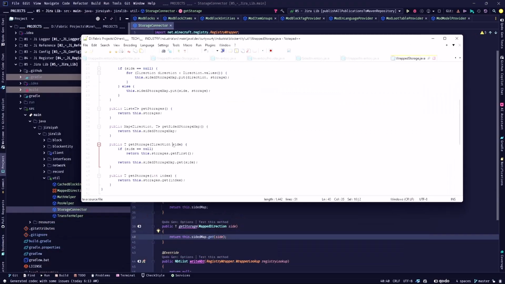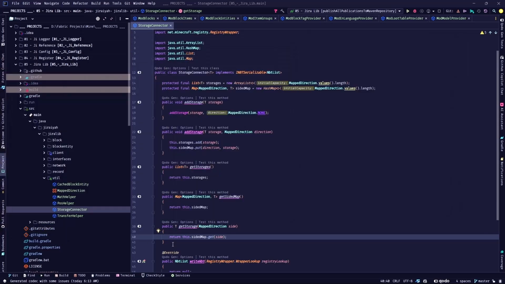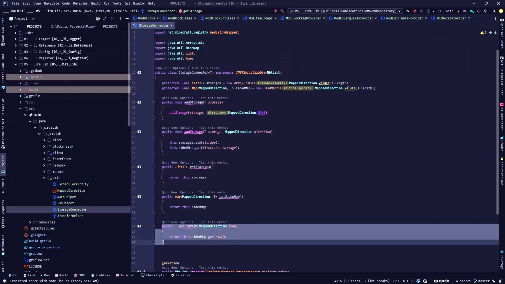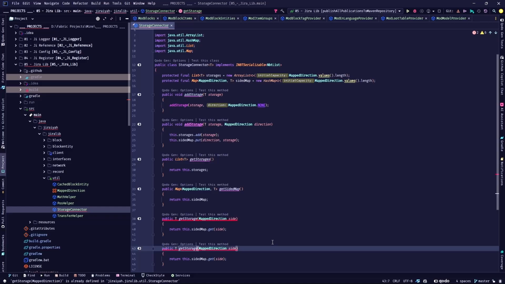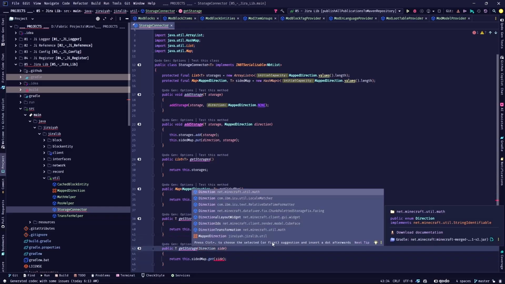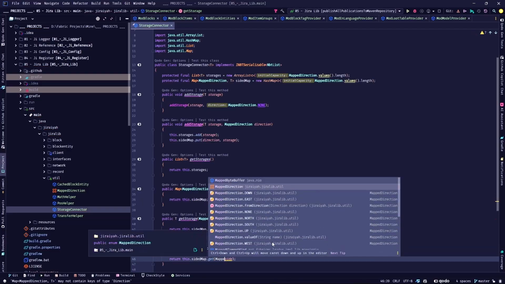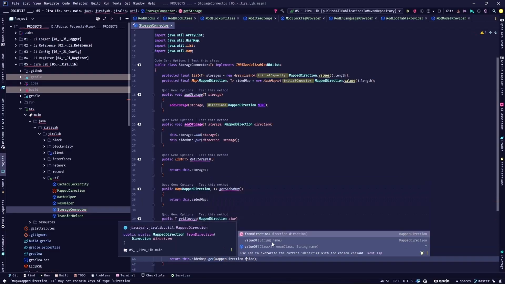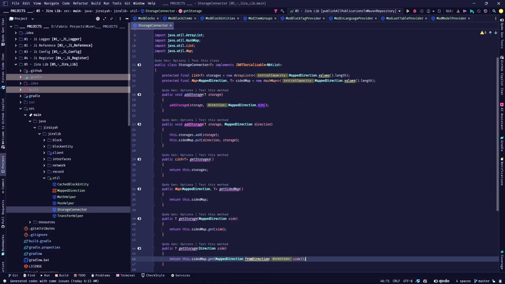He has to check if it's null. If this is null, then he will return the first. Otherwise, he returns the side because he's using the default direction. Now I will change it and give him an overload that accepts the direction, and here we want Direction from Minecraft, thank you. We want mapped direction dot from direction side, and that solves that.